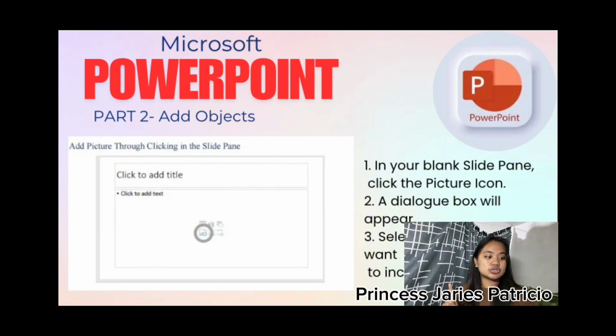So here is adding pictures by clicking in the slide pane. Number 1 is in your blank slide pane, click the picture icon. Number 2 is a dialog box will appear. Number 3 is select the picture you want to include in your slides, like that example.